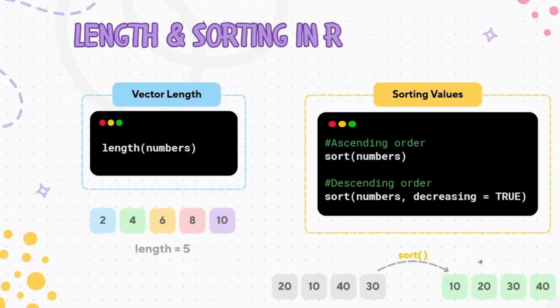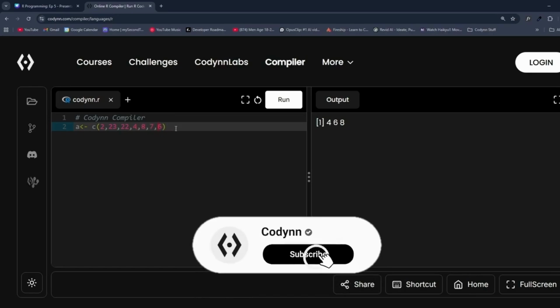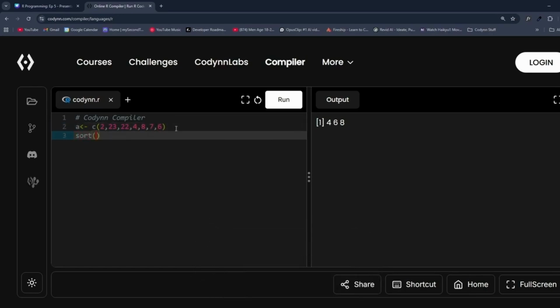So before we head over to our recap slide, let's sort our vector right here. Inside this vector, let's create 23, 22, 4, 8, and 7, let's say. And let's use the sort function on our vector, that is A, and run this to see what it outputs. It outputs 2, 4, 6, 7, 8, 22, and 23, which is sorted in ascending order. But let's see what happens when we set the decreasing parameter to TRUE.